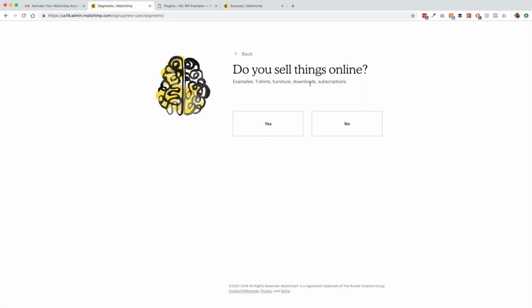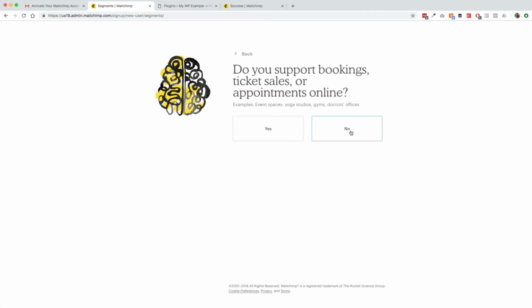And right now, we're not doing any selling online, which would be like if you had physical products and those kinds of things. Mailchimp will connect with WooCommerce and Magento and Shopify and BigCommerce and a couple of others. So if you do have an online shop, you would want to go ahead and click yes for this. But for our purposes for now, we're just going to go ahead and say no.